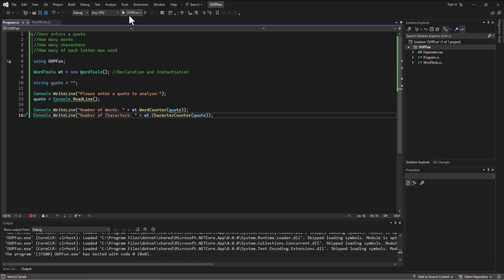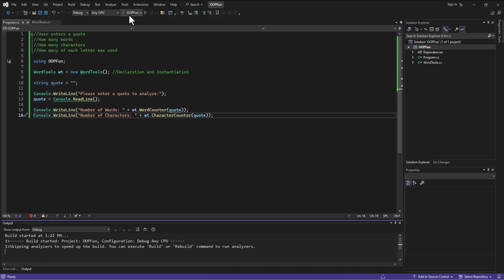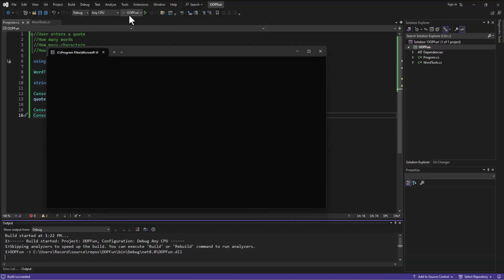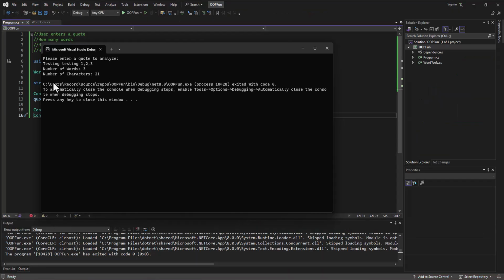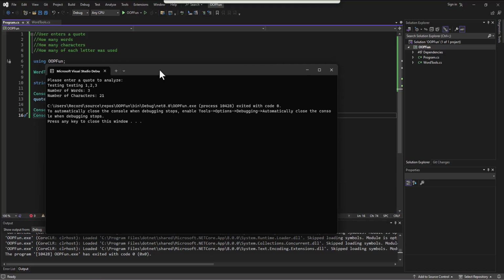All right, so let's try again. I'll run this program. And so I'll try again my little testing, 1, 2, 3. So this gives us the number of words is 3 and the number of characters is 21. All right, so that seems to be working good. We've got 2 methods down and 1, which as it turns out is the hardest one, to go.